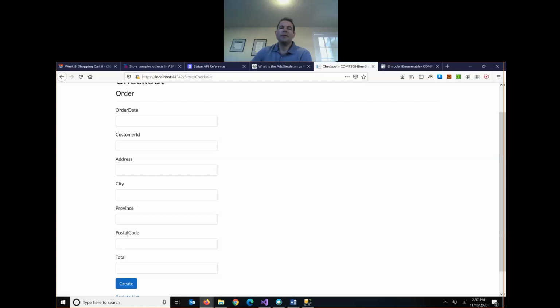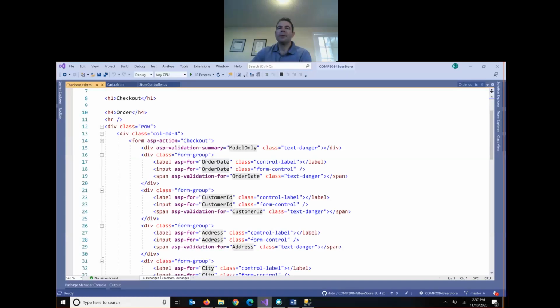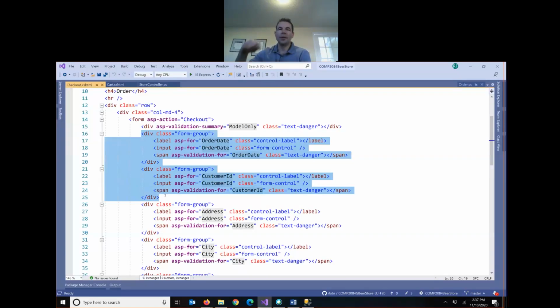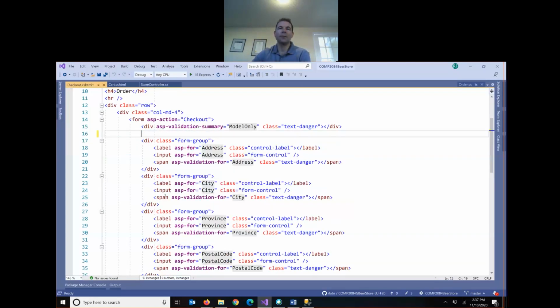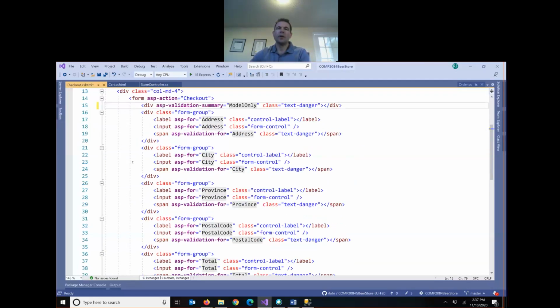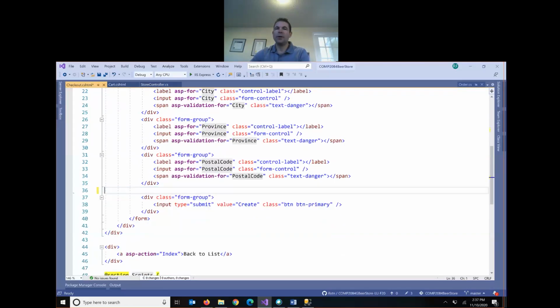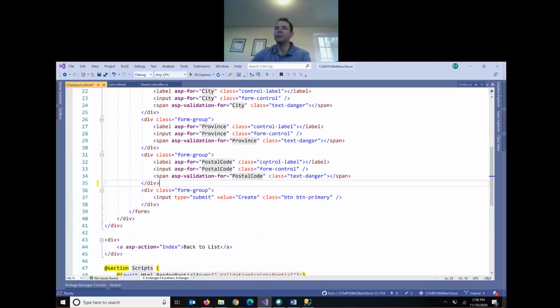And we can also clean up the formatting so that we'll add a friendly name. So this just says postal code. So it's just going to say address, city, province, postal code. We don't need those fields. So I'm going to get rid of order date and customer ID because we'll pre-fill those things programmatically in the controller. I'm going to get rid of the total. We certainly don't want users typing in their own order total.